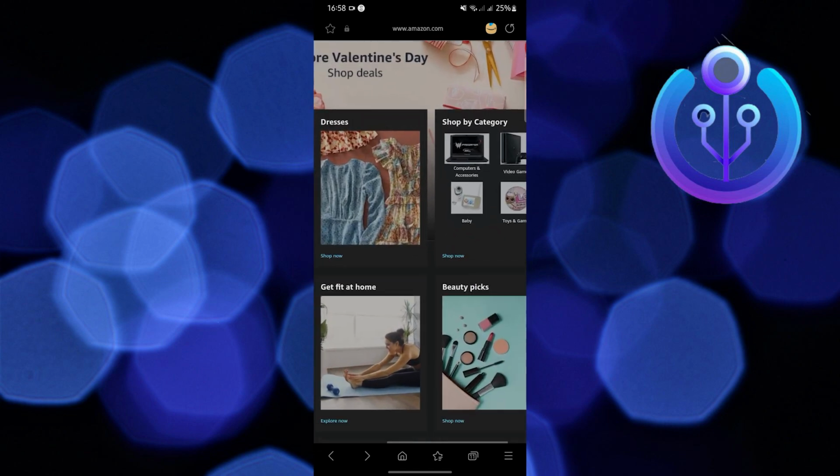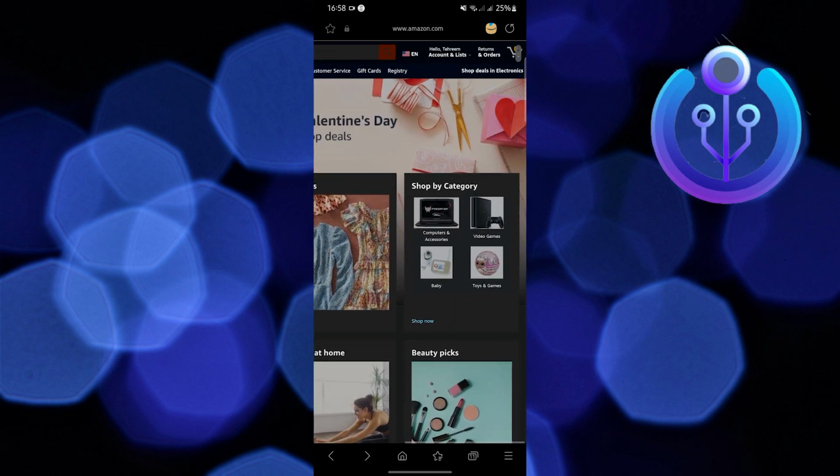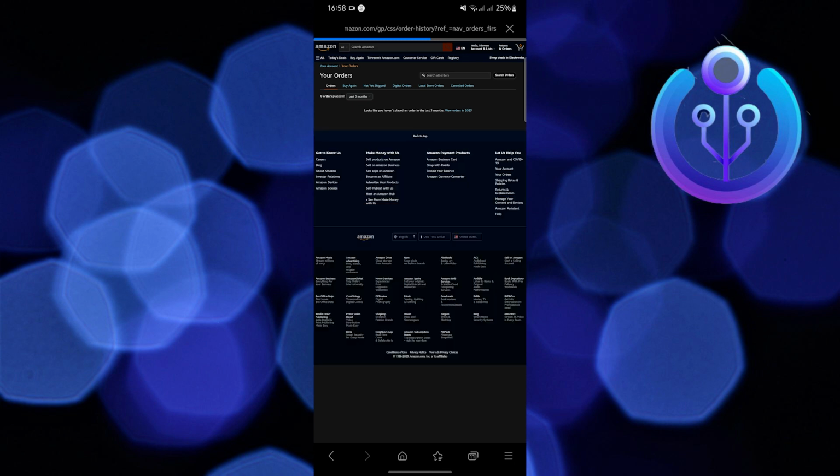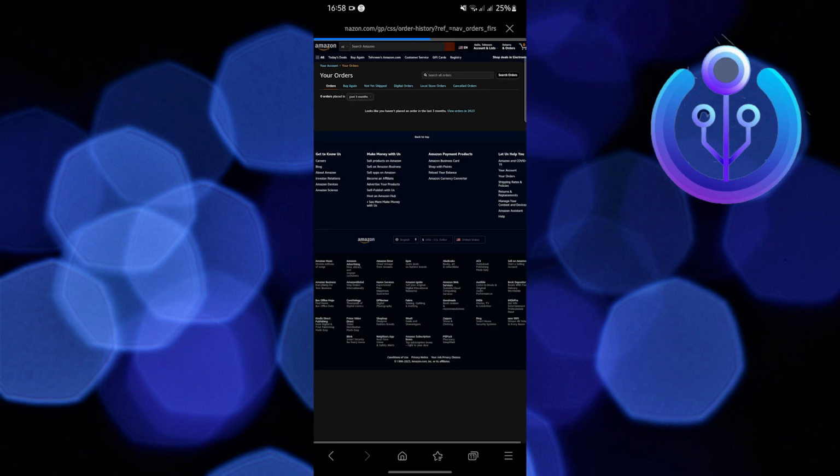Once you are here, you're going to click on your orders. This one is next to your accounts and lists. In here, tap on orders. Now wait for it to load. Now let's wait for Amazon.com to start loading.